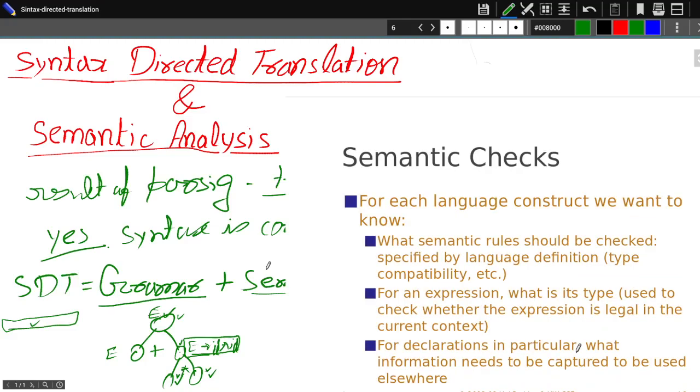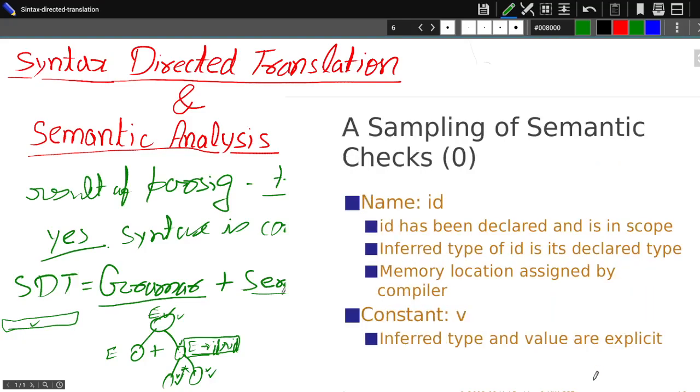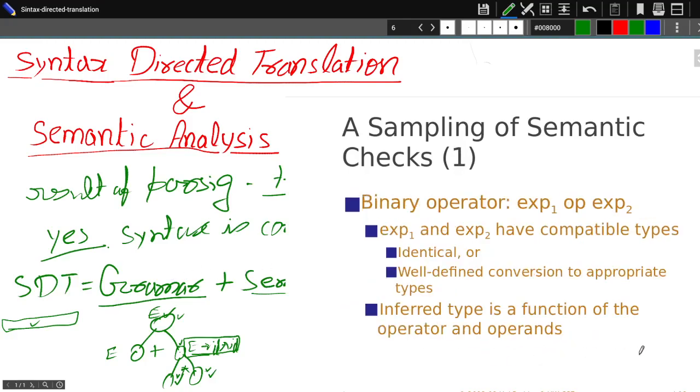For each language construct, we want to know what semantic rules should be checked. For an expression, what is its type? For a declaration in particular, what information needs to be captured? Suppose this for id has been declared and is in a scope. Constant, inferred type and value are explicit.